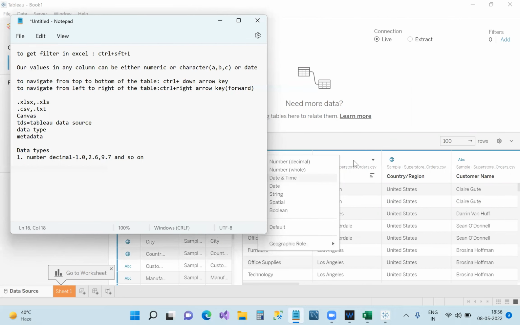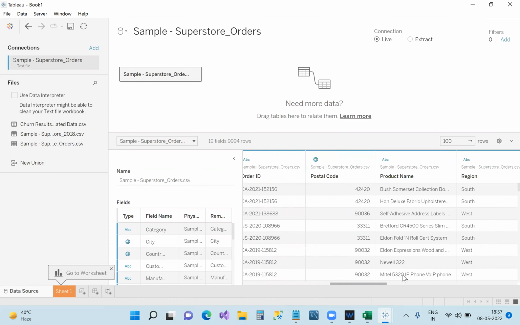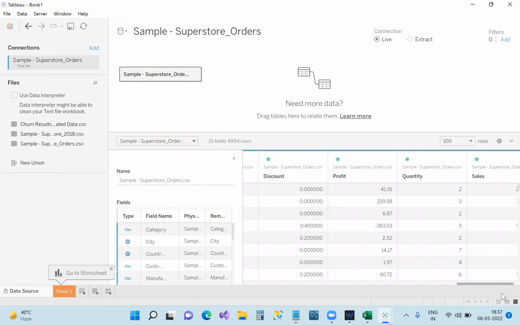Let's see over here. Should this column be assigned the data type number decimal? No, right? Because the values are furniture like this. This column? No, right? Let's see where it can be assigned number decimal. Let's go to the numeric columns, because in numeric columns it can be assigned number decimal, right? So tell me, can this be assigned number decimal? Yes or no? Yes, exactly. This one, yes.